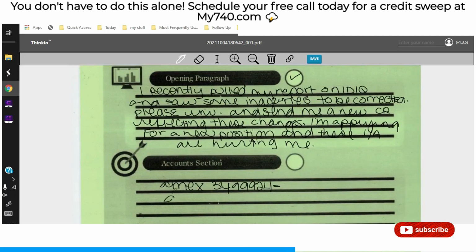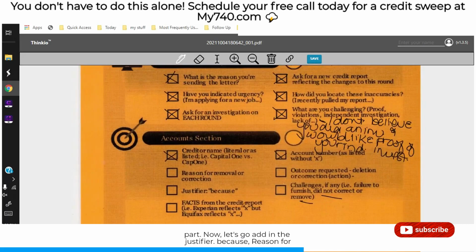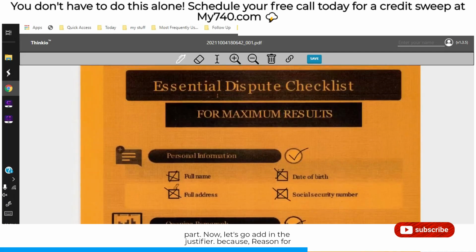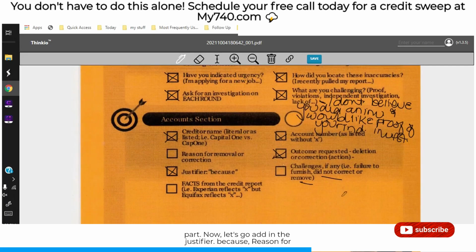We're going to say delete this account for inaccuracy. All right, we got that part. Now let's go add in the justifier. Because reason for removal or correction.